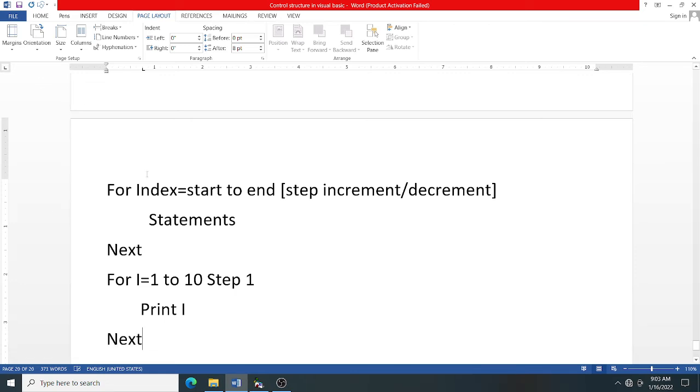So you can see the syntax. 1 got printed, and after printing 1, the I value is incremented by 1, I equal to I plus 1, Step 1. Again it will check: this is the starting and 10 is the end index, so this is your starting range and this is your ending range. It checks that 2 lies between 1 and 10, so it will print 2. Again it checks, 3 lies between 1 and 10, so it will print 3. Again I equals 3 plus 1 by Step 1.